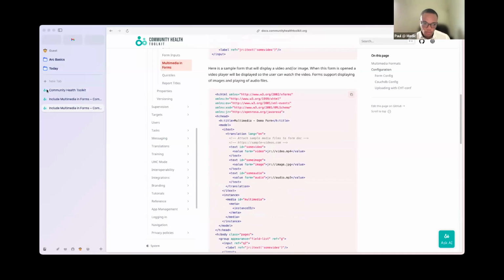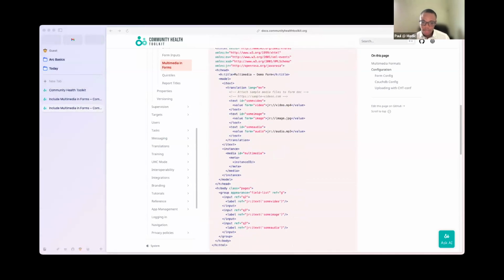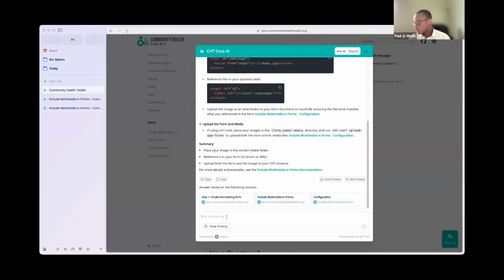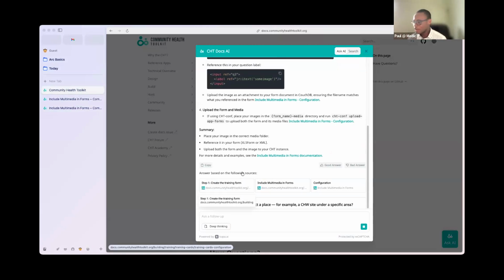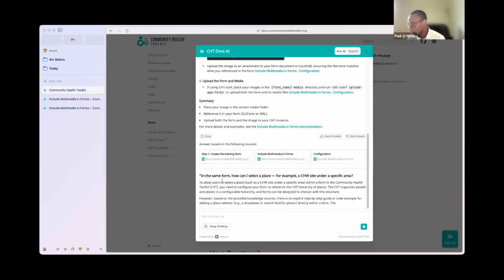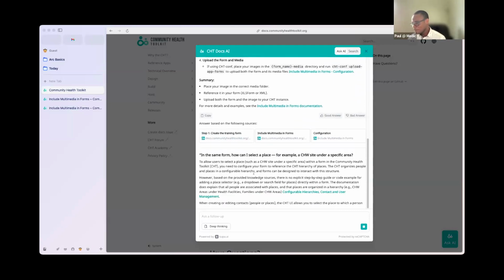So let's go for another test. In the same form, how can I select a place? For example, I want to select a CW site that is under a specific area, let's say under a supervision area. Just to see if I can receive a good direction.